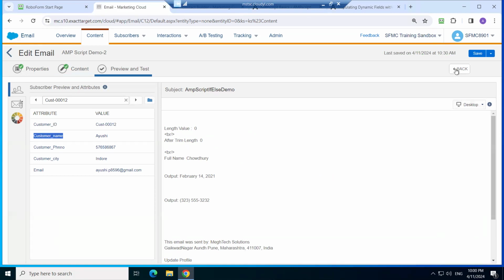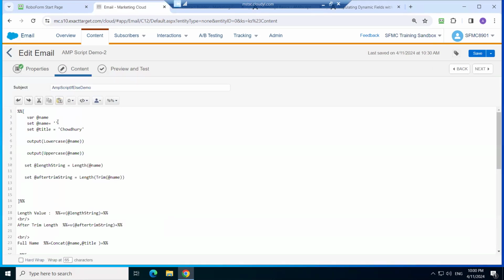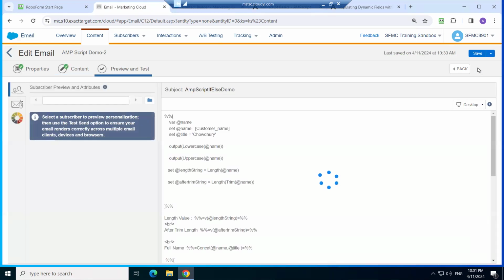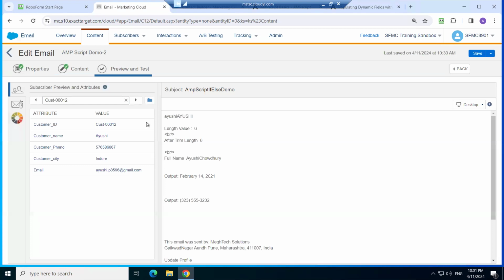Now go back. Now I want to take a dynamic value, customer name. So how to write it? How to set this value? Square brackets. Okay, so now save. It has been changed. Yes, it has been changed to a dynamic value. It is getting the value from the data extension.